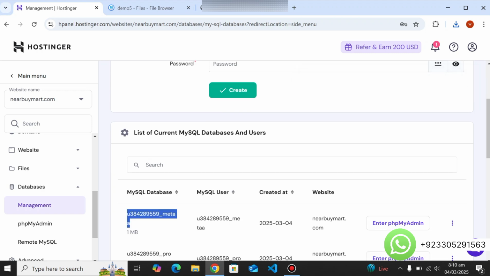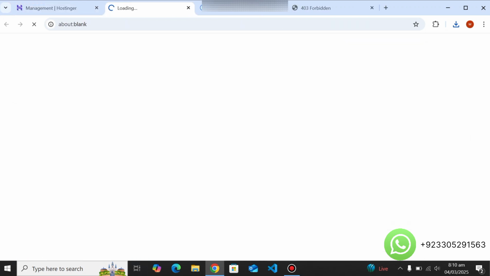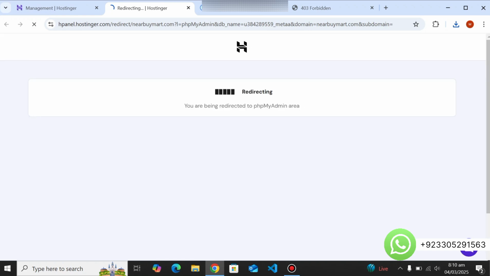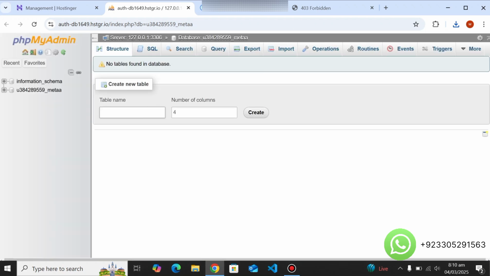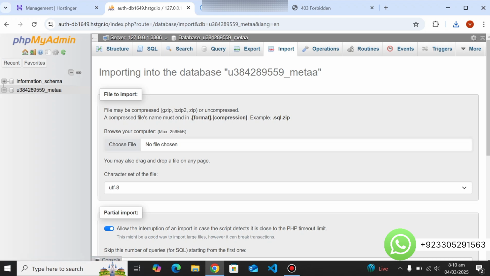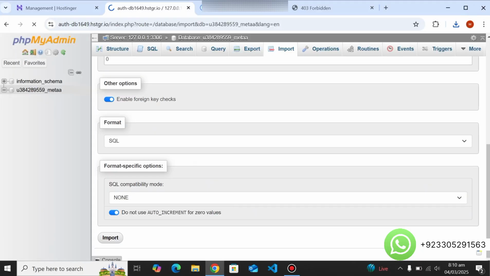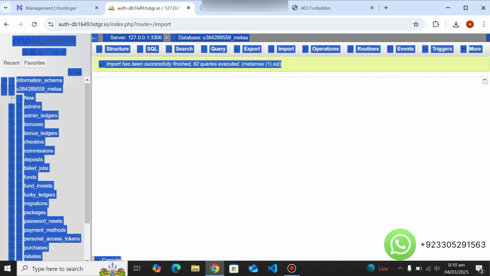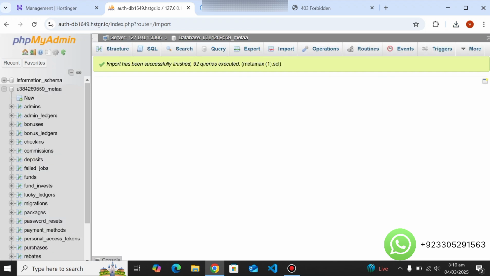Now just copy this name from here and click enter phpMyAdmin. It will redirect us to the phpMyAdmin window. It has opened successfully. Now you have to click on the import option, choose the file, and upload the SQL file that I told you to download. We will click on import and it will import all the queries. All the queries are uploaded successfully, as you can see over here.